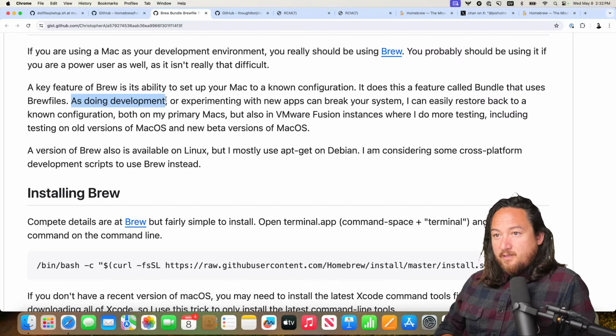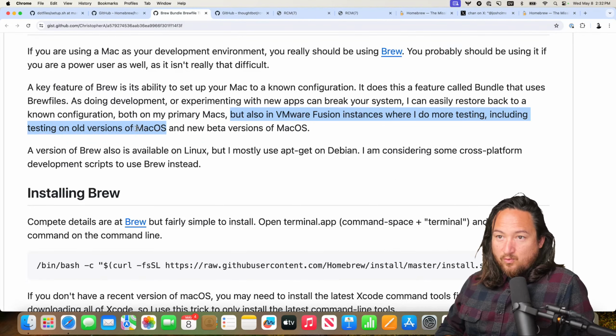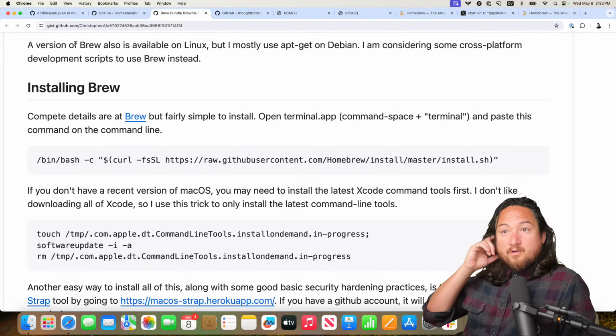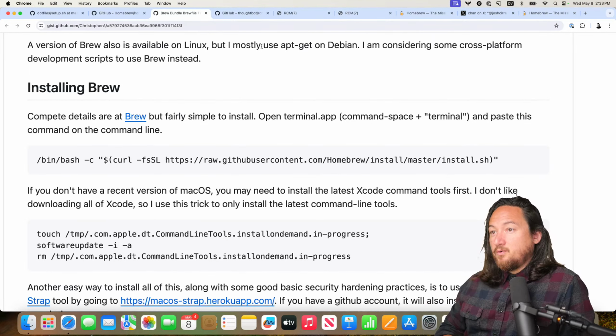As doing development or experimenting with new apps can break your system, I can easily restore back to a known configuration, both on my primary Macs, but also in VMware Fusion instances where I do more testing, including tests on old versions of macOS and new beta versions of macOS. A version of brew is also available on Linux, but I mostly use apt-get in Debian. I am considering some cross-platform development scripts for brew instead.